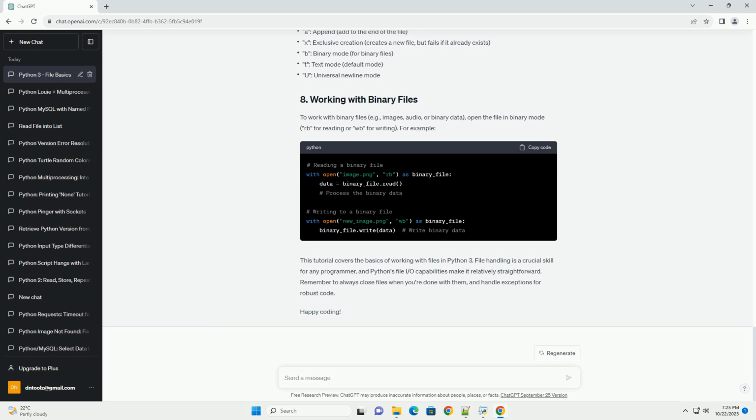When working with files, it's a good practice to handle exceptions, such as file not found error or permission error, which can occur if the file does not exist or if you don't have the necessary permissions. Here's an example. The open function supports various modes.